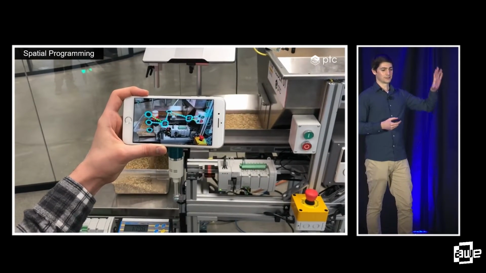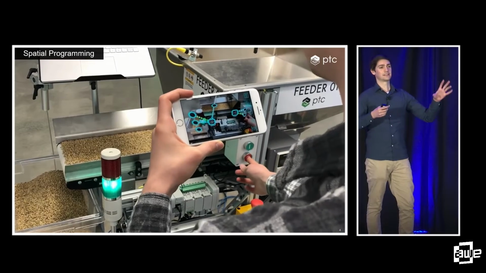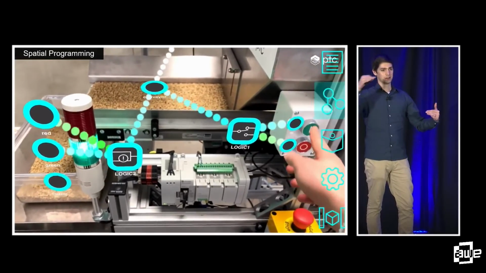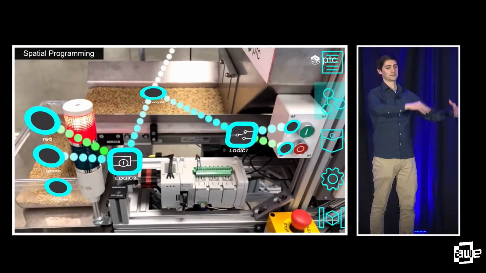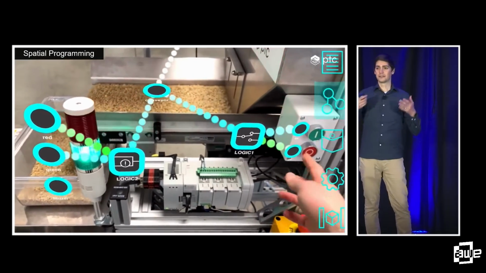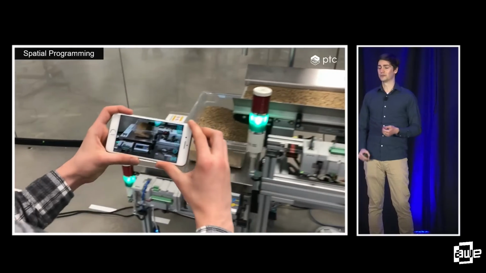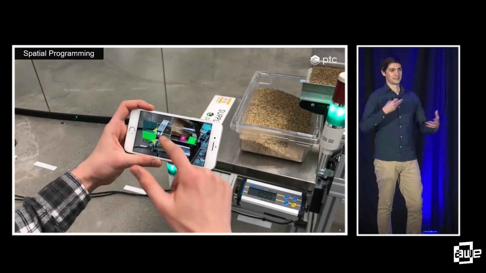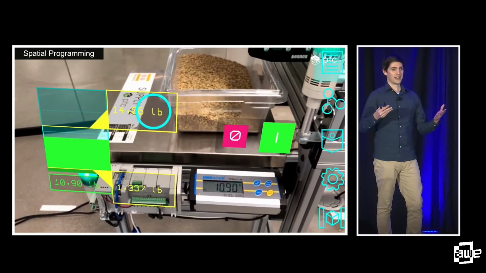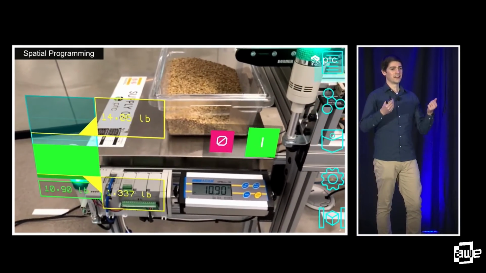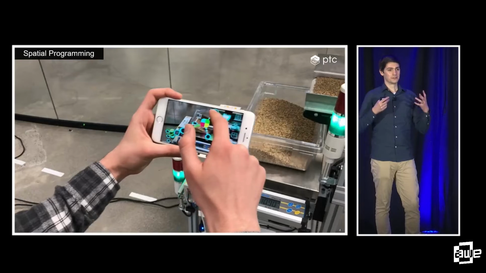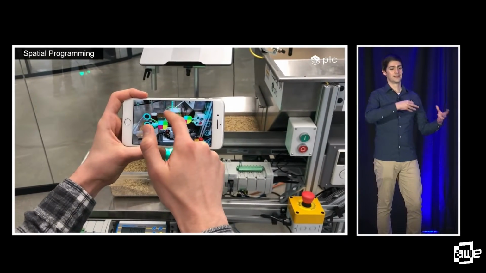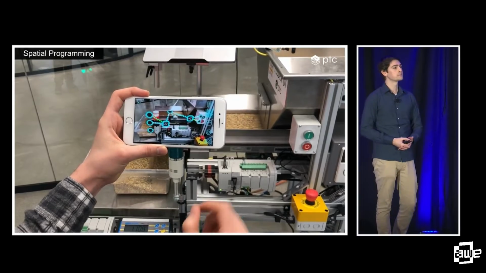So in this case, I took the weight sensor of the scale, I connected it to the conveyor belt of this feeder machine, and it allows me to fill up a certain amount of weight on this machine. And rather than doing this on a desktop computer where you might need an expert programmer or an automation engineer who's been trained on this for years, basically anyone can figure out how to operate this. It really leverages that spatial context in order to intuitively complete this task.